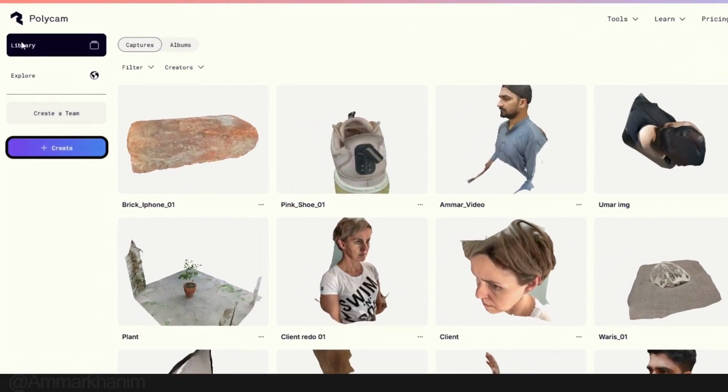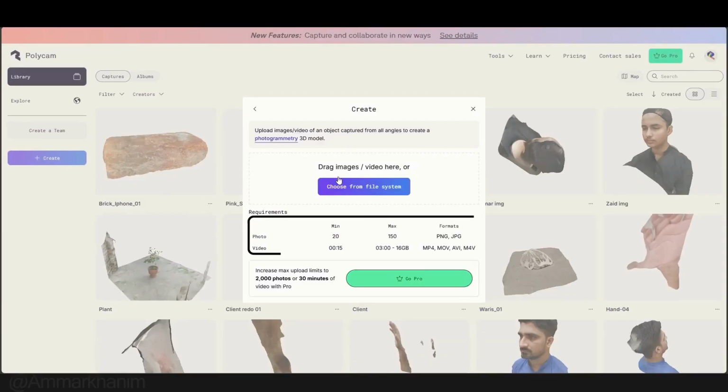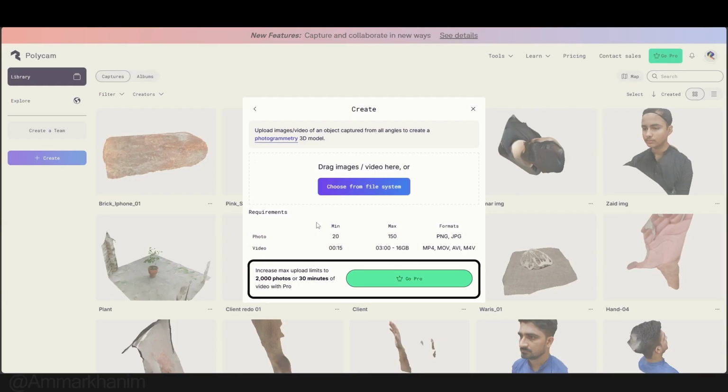I've already logged in here. You'll find the create button on this site. Press it. We need a photogram, so select that. In the free version, you can use a minimum of 20 pictures and a maximum of 50. For videos, you can upload videos from 15 seconds up to 3 minutes with a maximum size of 60 gigabytes. And if you use the paid version, you can easily add more than 2,000 pictures here. But Poly will allow you to do that.